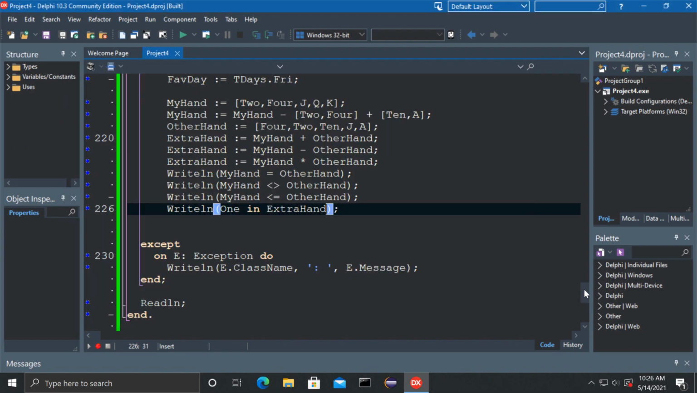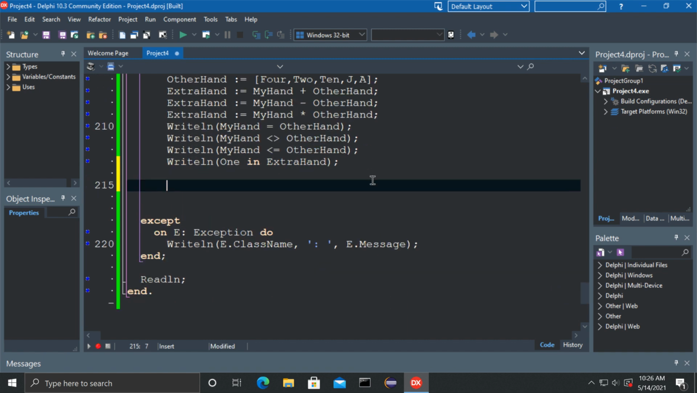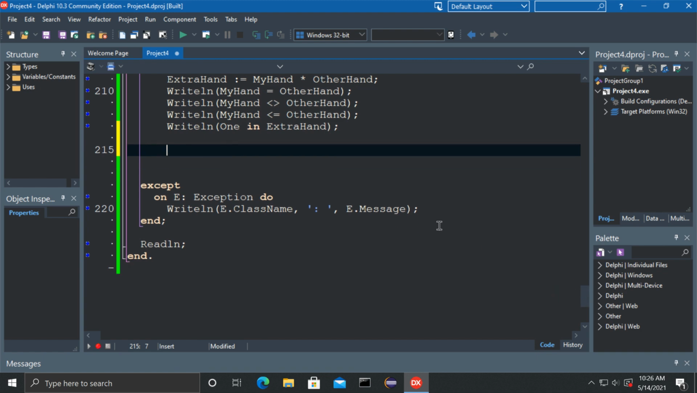Okay? And let me go and get rid of this guessing game here. Now you're also going to be able to cycle through all possible values that are defined for a set. And this is where the card string is going to come in.